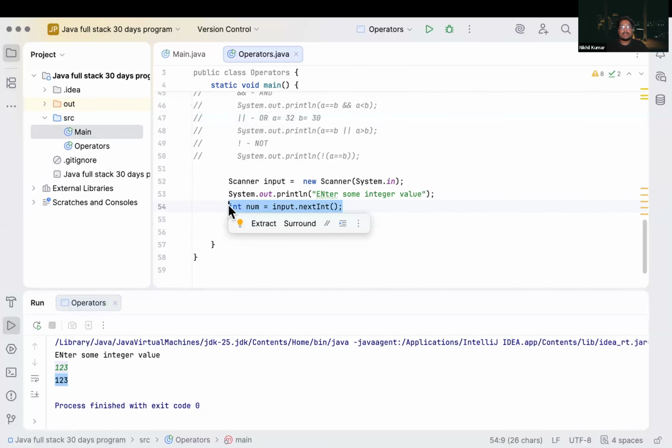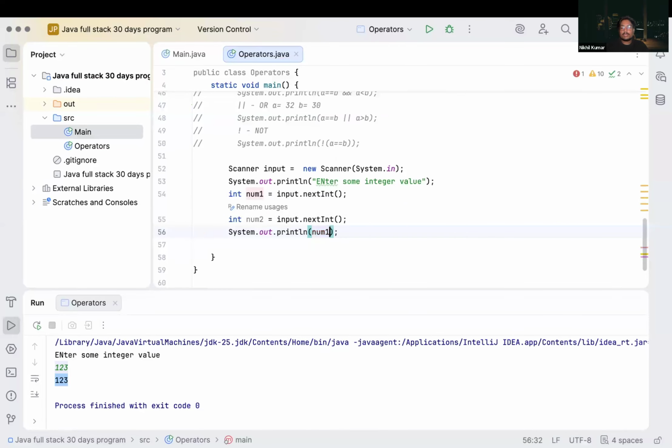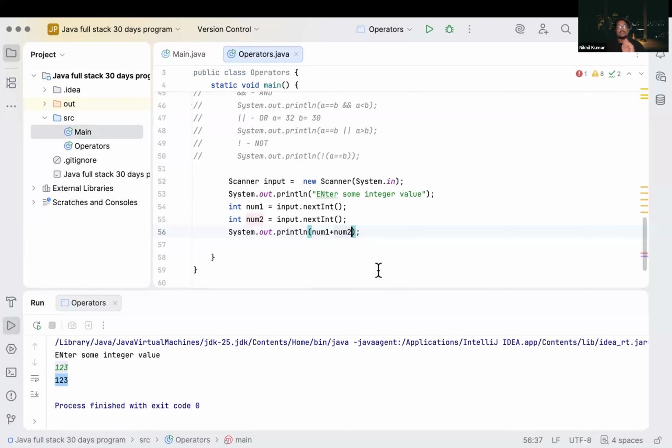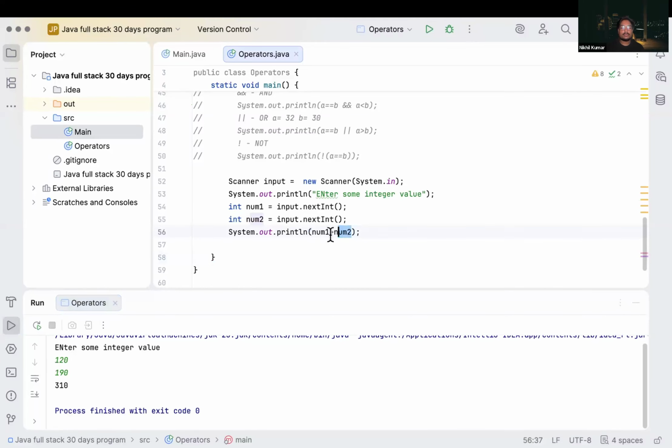If I try to take numbers like this will be num1, this will be num2, and we will do num1 plus num2. What will it ask? We have to enter two values here, first 120, then 190. So it will give just the sum directly from num1 plus num2. What is happening here? We are taking 120, then 190, then summing those values and just printing it out in our terminal.